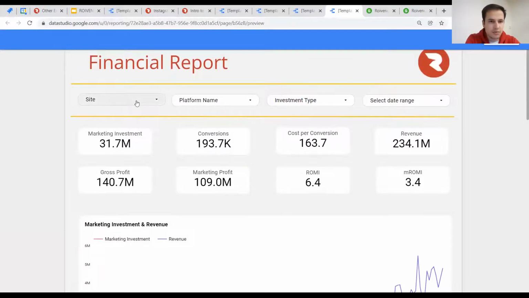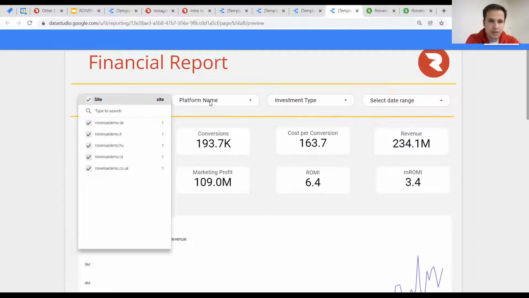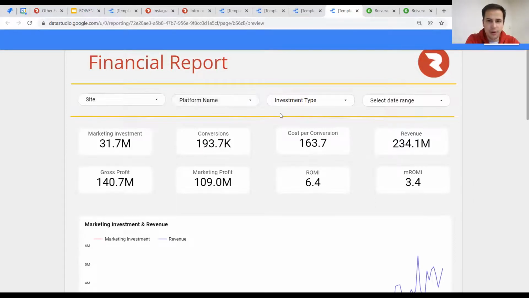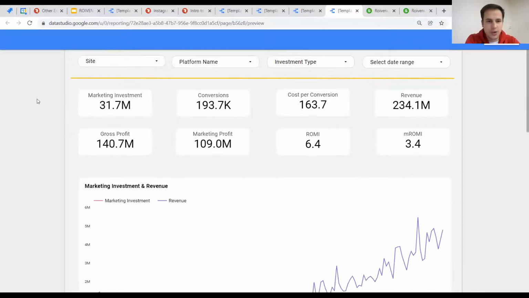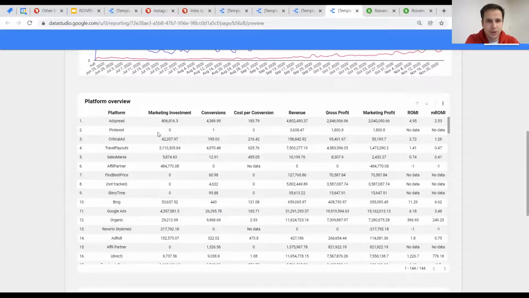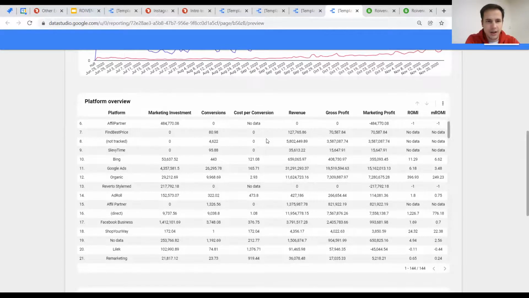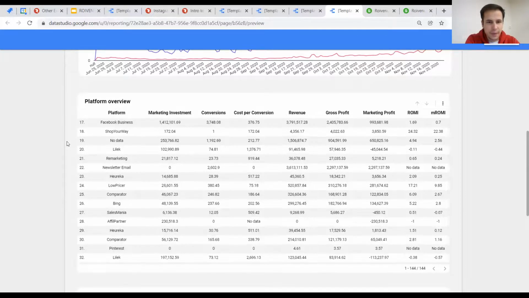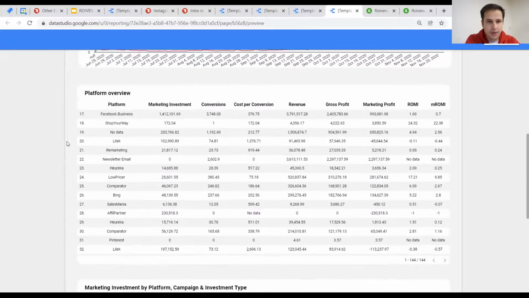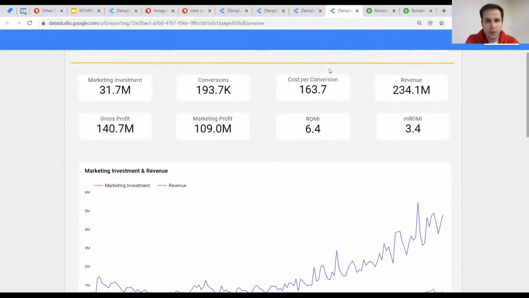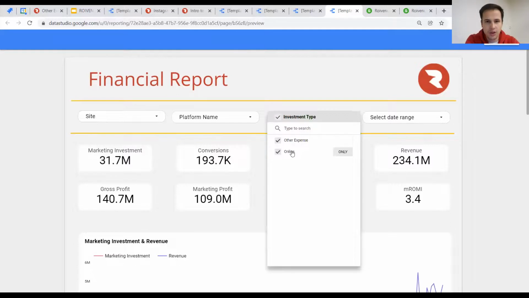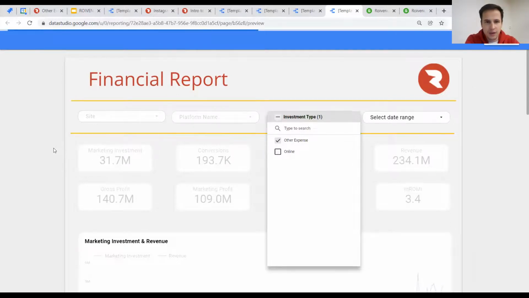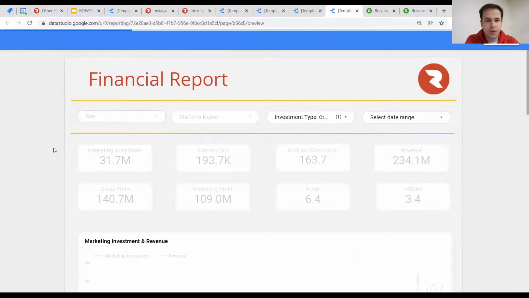It has filter by site, filter by platform, and also the filter by investment type. So they can see the list of each cost and how much it generated. And also, if they filter out, okay, we would like to see only the additional costs, it will actually provide the data you have put into Roivenue. So you can automate this process.